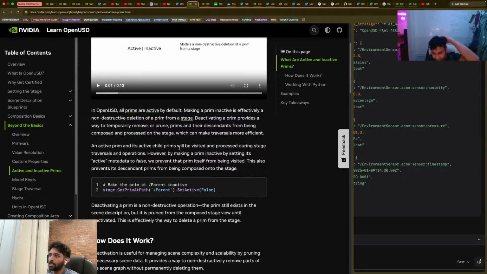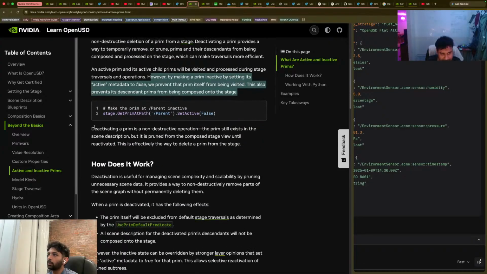An active frame and its active child frames will be visited and processed during the stage traversal operation. However, by making a frame inactive by setting its active metadata to false, we prevent that frame itself from being visited. This also prevents its descendant frames from being composed. Okay, so we are just setting false on parent. So everything under parent will also be inactive. Yeah, it's going to hide it.